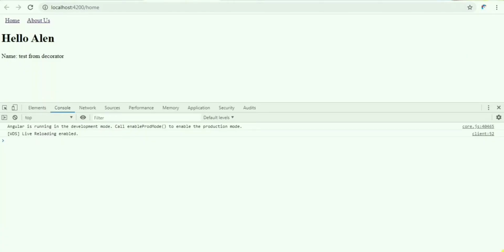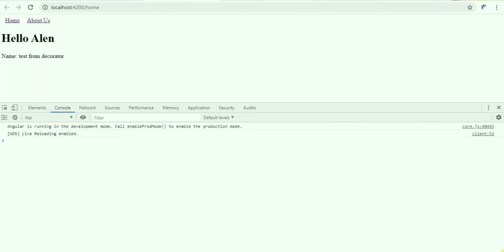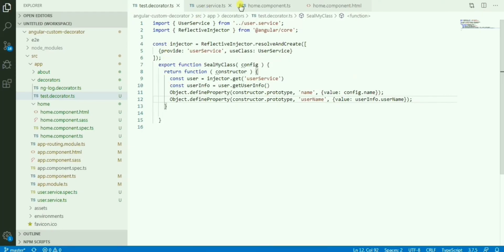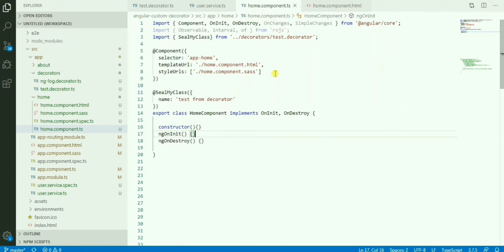Hello friends, today we'll discuss a custom decorator that we have in TypeScript or in the latest Angular. You must have seen the @Component, this type of thing. These are all decorators, right? We'll have some features there, some properties there, like selector, templateUrl or template, or styleUrl. So these are the properties of this decorator.